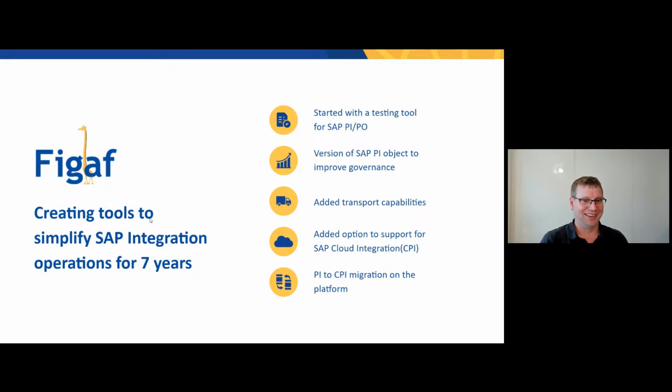And that was when we got into creating a tool that could automate this. And then we needed to learn a lot about what was going on in the PI system, and we just expanded the application. We added support for cloud integration, I think we did it when it was CPI. There they added the Trace API that made some of these things a little easier. And then 2 years ago, we added the PI to CPI migration capabilities.